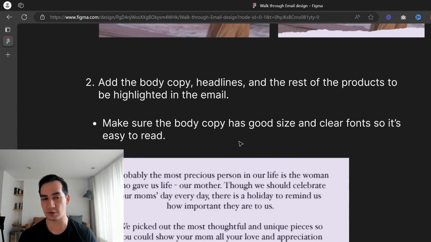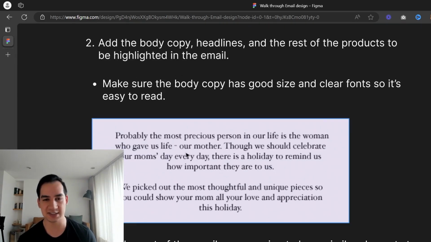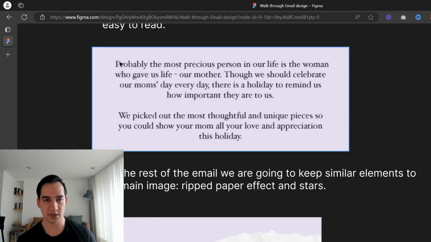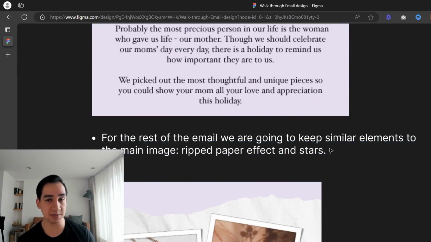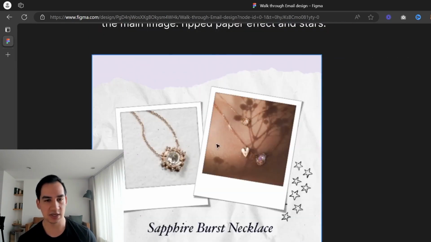So you want to avoid that. The main thing you want to focus on is making sure that it's readable. Otherwise, there's no point to putting any text because no one's going to read it. So as you can see right here, very clear to read. For the rest of the email, we're going to keep similar elements to the main image. So ripped paper effect and stars.